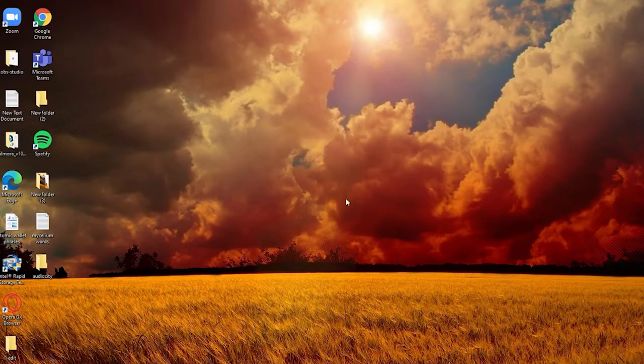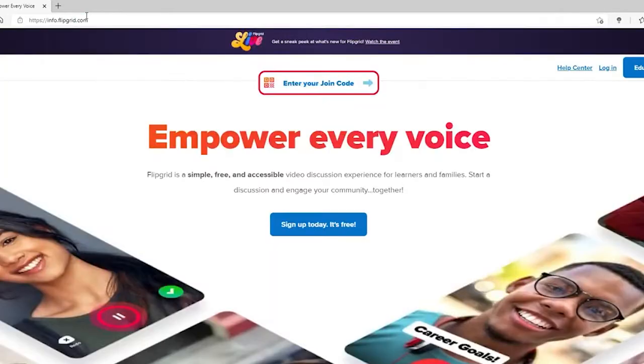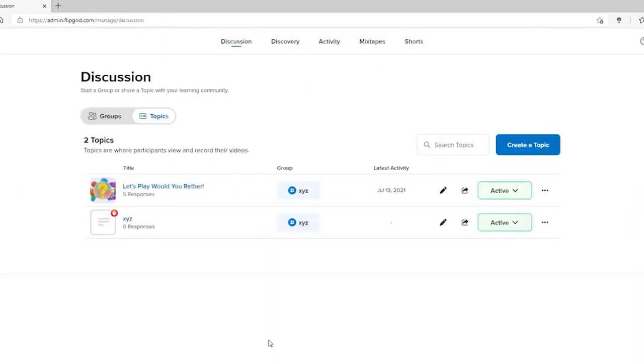Now let's get started. Open your web browser and log into your Flipgrid account like you normally do. Once you're logged in and you're inside a discussion on Flipgrid, if you want to find a QR code of a certain topic, you can click on a topic from the titles, and this should open up your topic as a whole.